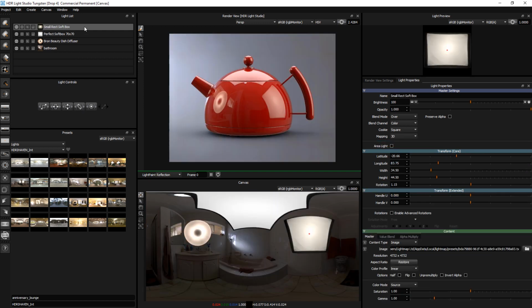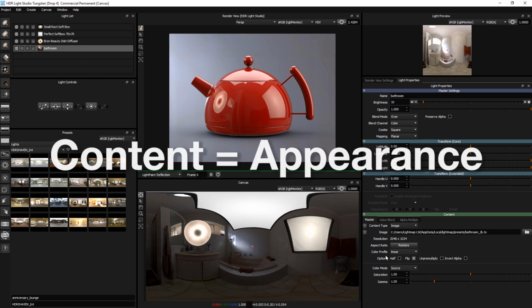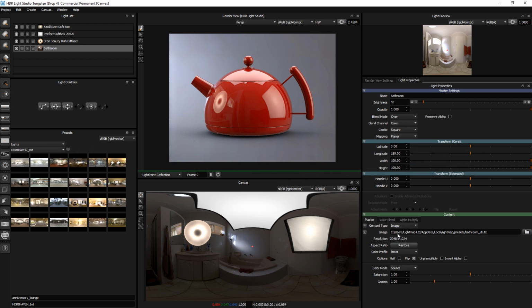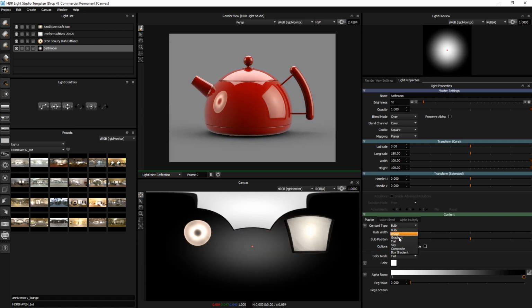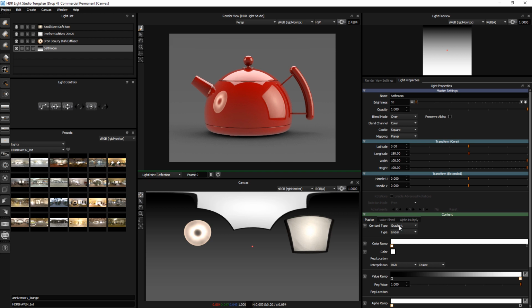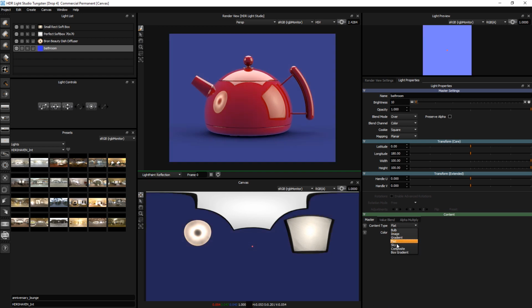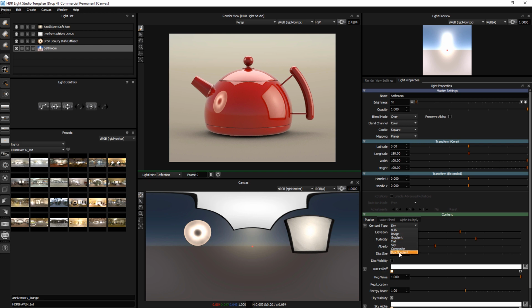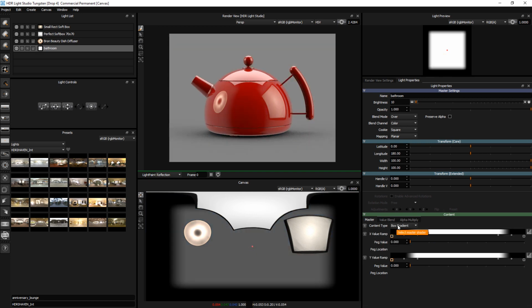And we need more flexibility, because every light, so let's say this light here, has an appearance, and that appearance is coming from the content type. So in this case, it's set to image and it's got a loaded HDRI map. But the content on any light in HDR Light Studio comes from here. So it can be a bulb, an image, gradient, flat color, a sky, and box gradient. Composite doesn't really count because that's a container for another lighting design, really. So these are the visual appearances of lights.